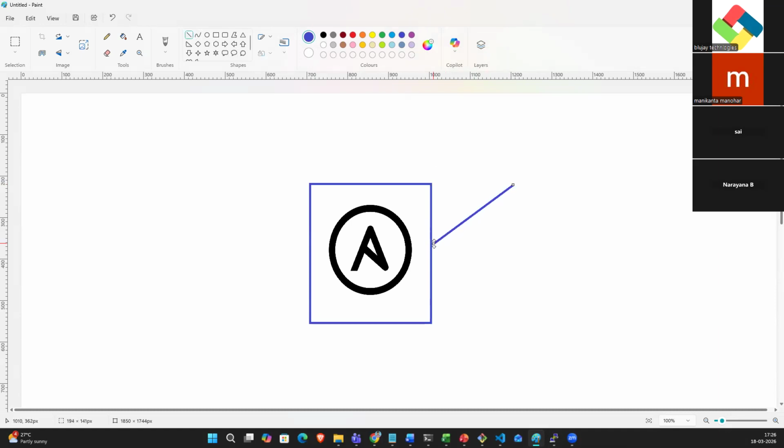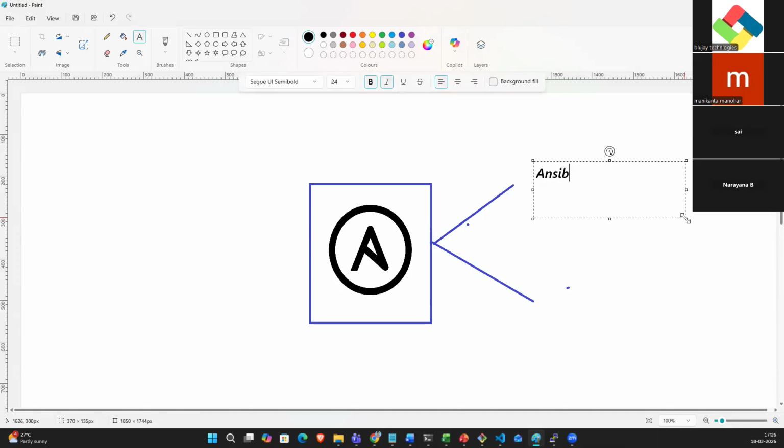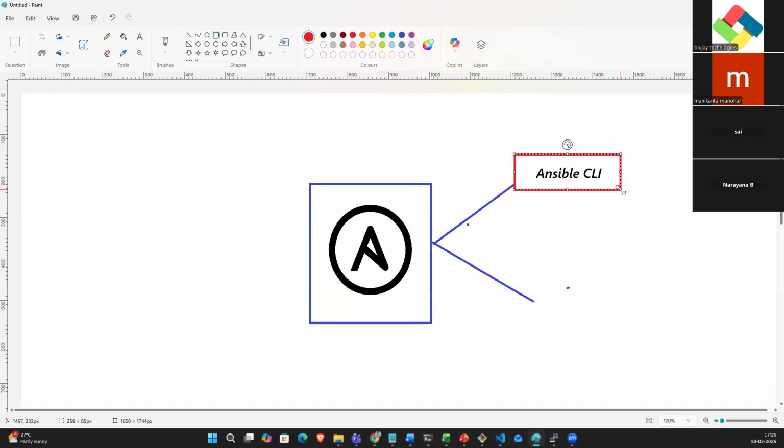We can run the playbooks in two ways. One is the Ansible CLI, the same way we can run. And we can run the playbooks another way also. What is that? That is AWX, the Ansible Control Tower.